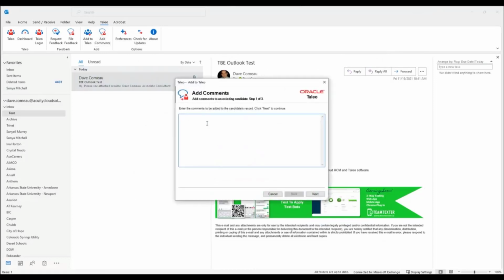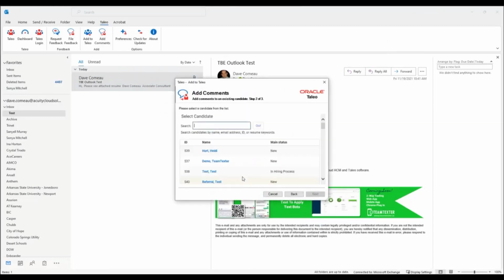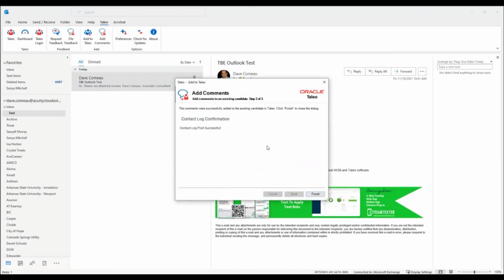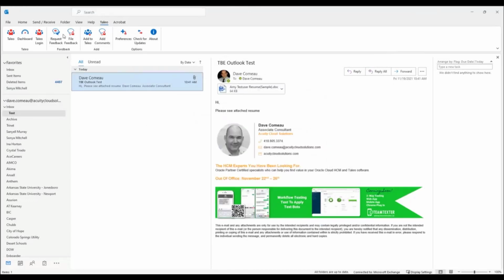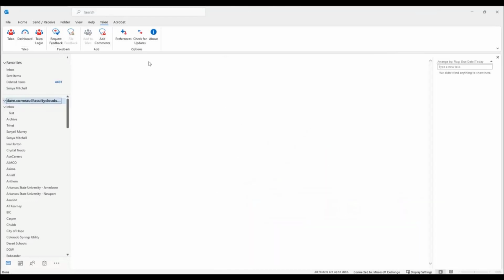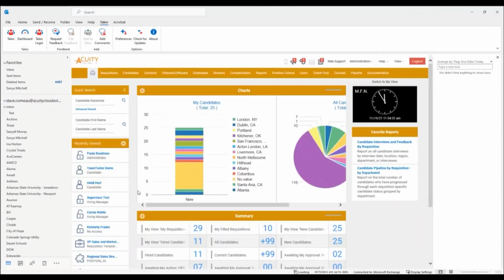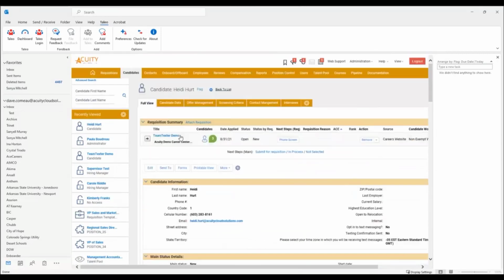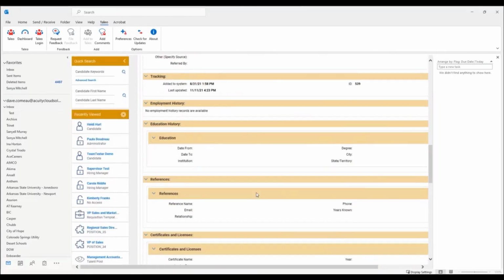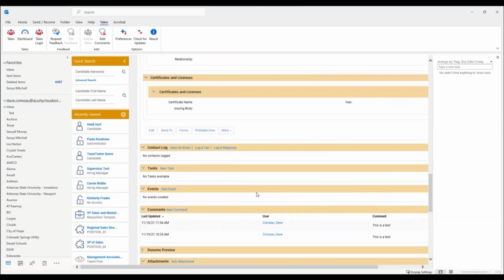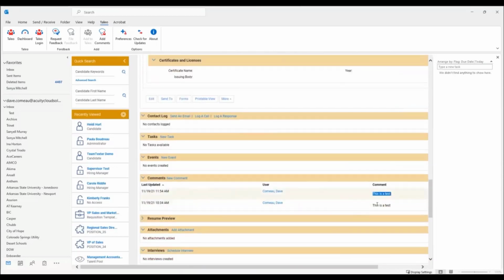We can also add comments. So comments such as this is a test, and we're going to add that to a candidate. And as we can see, the contact log post has been successful. Now, if I go back to the dashboard and bring up that candidate, and go to the full view and into contact logs and the comments, you will see here the comment is what I have just added from the Outlook.